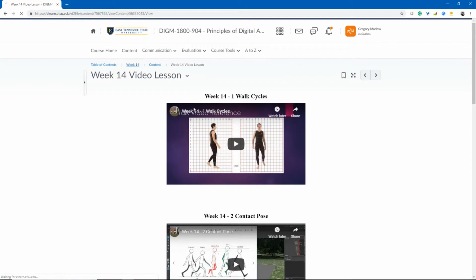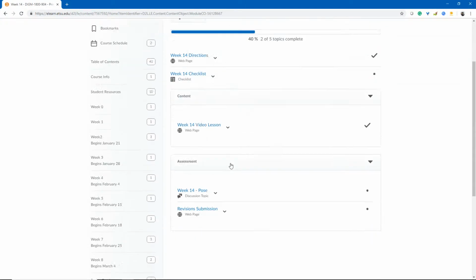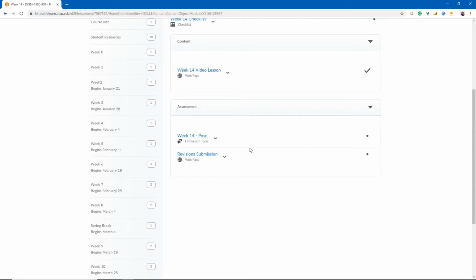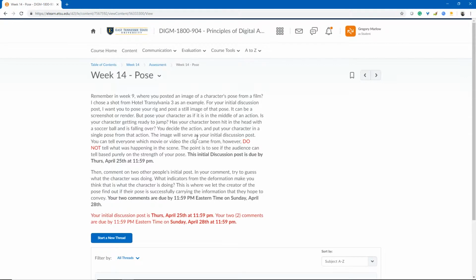If we break out to week 14 again, the main things due, we have an option to submit the revisions again. Any revisions you've submitted, I will be looking at those soon. I'm going to try to do some grading today and over this week and make sure all of the grades are up to date. But we also have this discussion post to do.